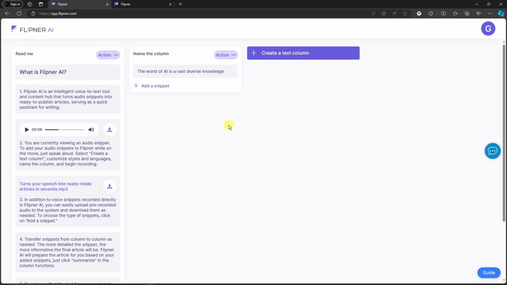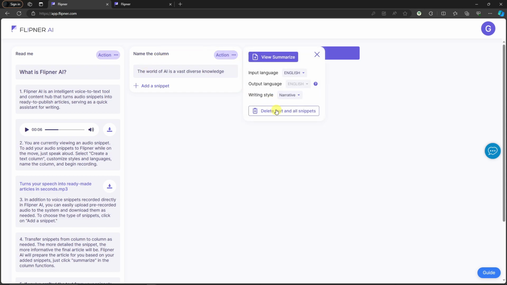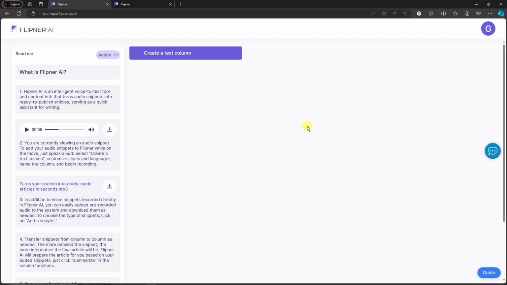Right now, this is what's inside Flipner AI. This is basically the platform. You can see on the left side we have a lot of things going on, some text, some titles, even some audios. If you're not really familiar with how to use it, I'm going to teach you from the basics. The first thing you want to do, let me just delete this one so you can really catch up from step one.